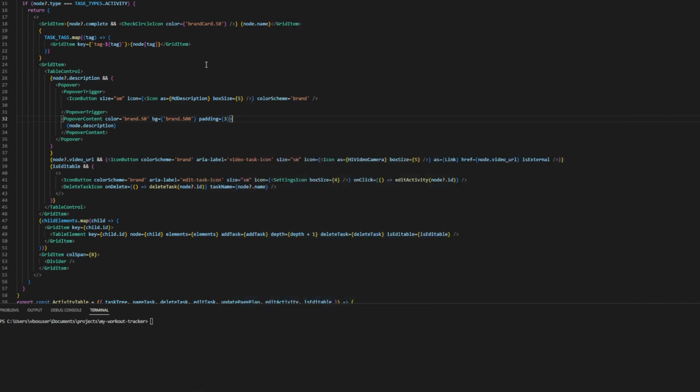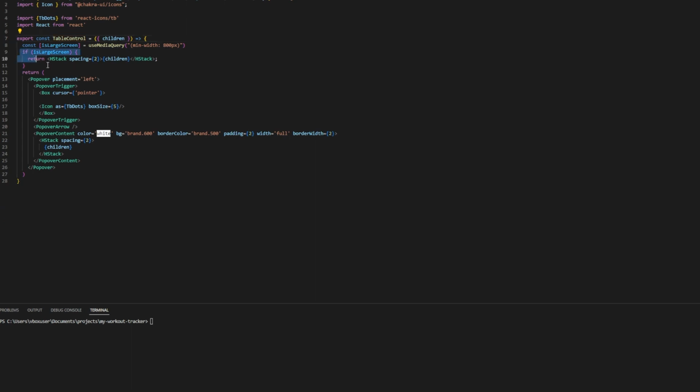So this is the table control wrapper that I created. It goes around a stack of buttons, and in it, it'll either display a stack or it'll display a popover with a stack inside of it. It uses the media query hook that comes with the UI component library that I'm using.